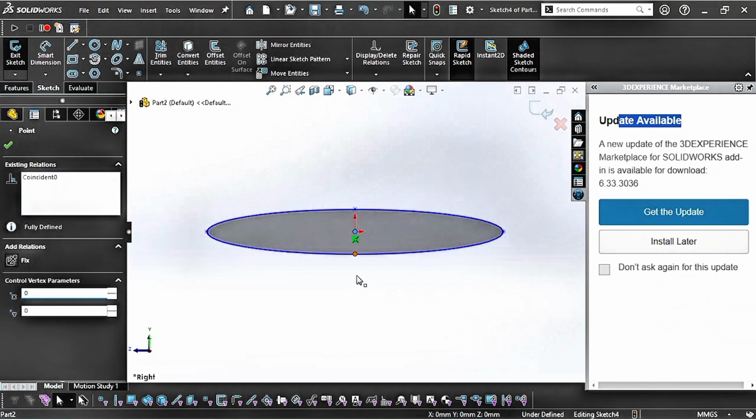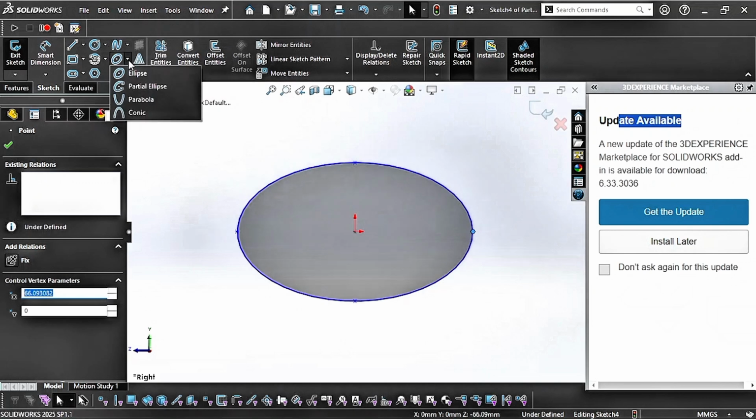So this guy has a radius, you can increase it. This one also has a radius, you can increase it. Now if you see this is rotating, it means it's not fixed, but that will be for sketch relations, guys. So now in ellipse you have partial ellipse, parabola and conic. Forget about the parabola and conic for now.